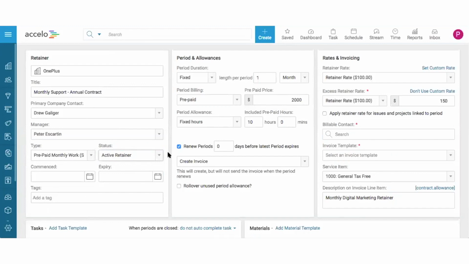I have come across some clients who like to default retainers into a status of pending payment. So they don't want to track work. They don't even want to think about this retainer until it's been paid. So some clients have implemented a status called pending payment to account for that. Most clients, though, they just default it right into active because they're going to send an invoice right away.